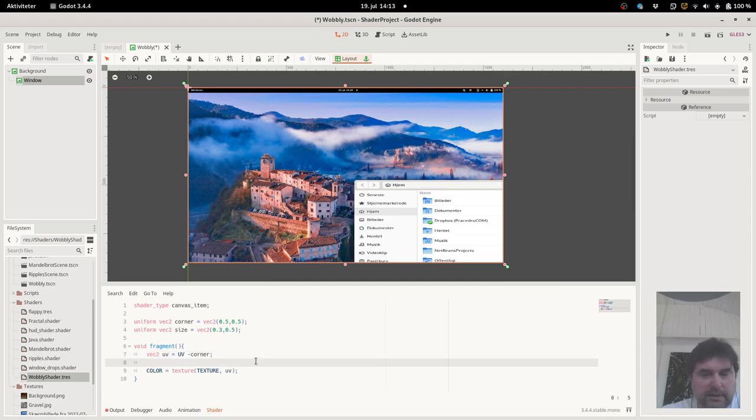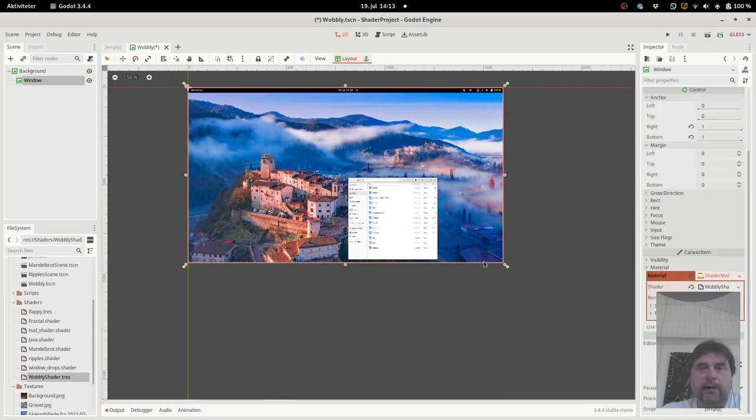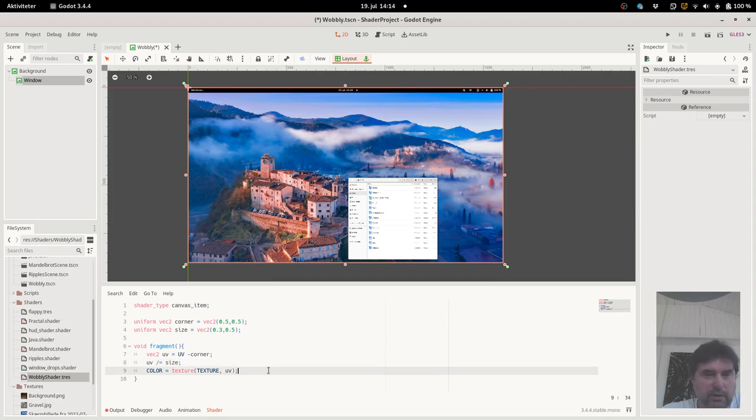And then we do that by saying UV divided with the size. And there you go. Now we have set the size of the window. And so the window element is still the full size of the screen, but now the position and the size of the window is defined in the shader itself. And this is necessary for us to be able to move the window, but also be able to give it its wobbliness.